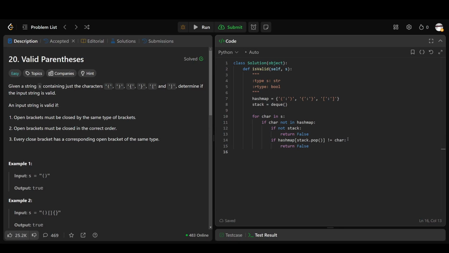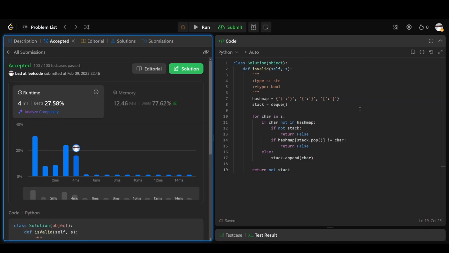All right, so those were our two conditions to check, and else we will just append the current character to the stack. Lastly, we want to return true if the stack is empty because that means we've matched all the parentheses, otherwise we'll return false. So to do that, I'm going to say return not stack. And there we go.